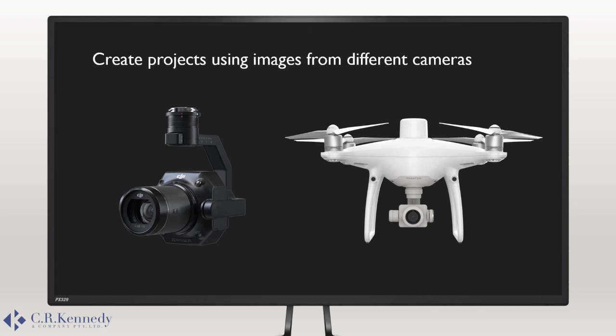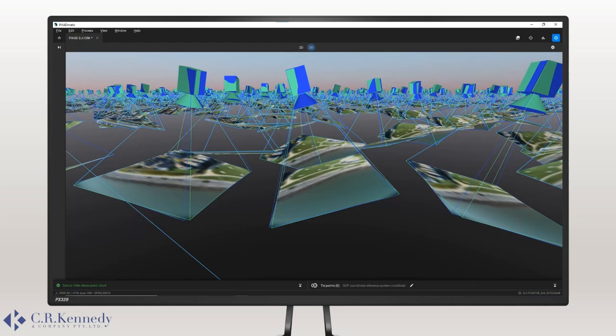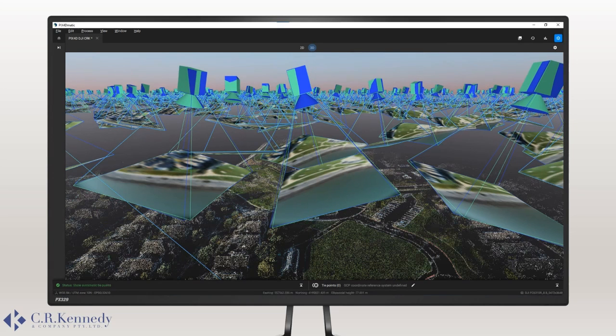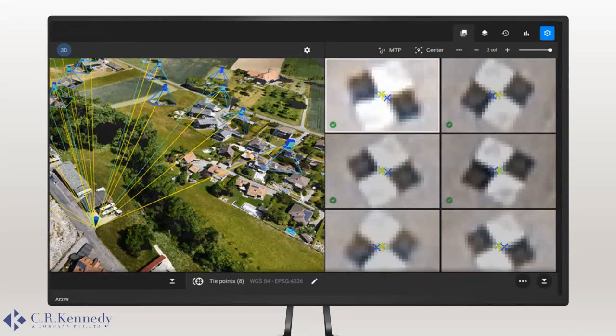A cool feature of PIX4Dmatic is that you can actually create projects using images from different cameras, as well as you can take photos in the nadir format or slightly oblique. So you're not just limited to a 2D orthomosaic. And then, as you'd expect with PIX4D, you can import and mark ground control points to improve the absolute accuracy of the project.